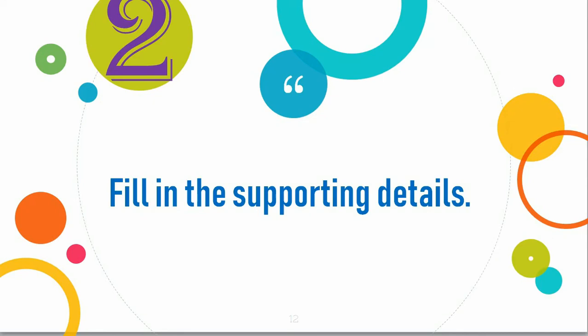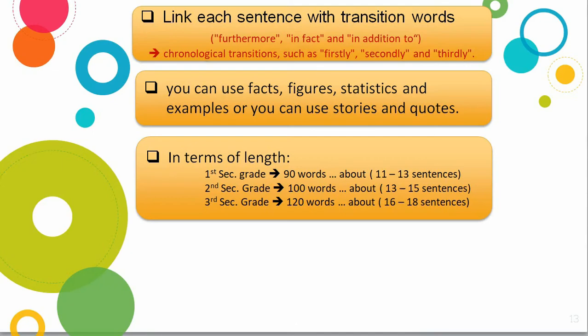The second one is how to fill in supporting details. If you want to fill in supporting details, you have to mention facts, figures, statistics, and examples, and you can use stories or quotes. Also, you can link each sentence with transition words like furthermore, in fact, in addition to, moreover, and so on. And you can use chronological transitions such as firstly, secondly, and thirdly.